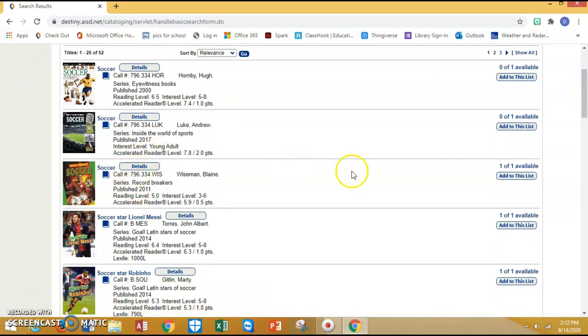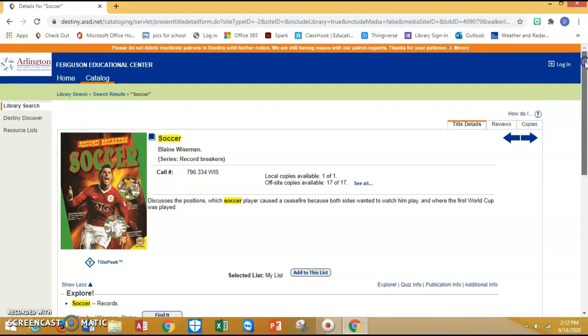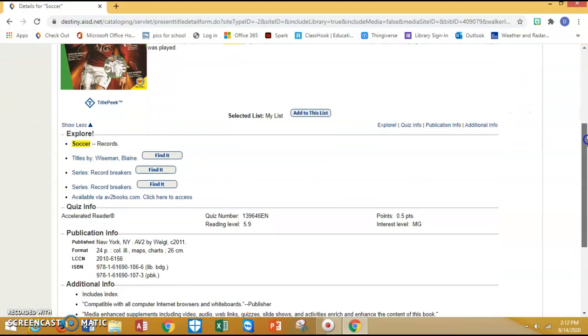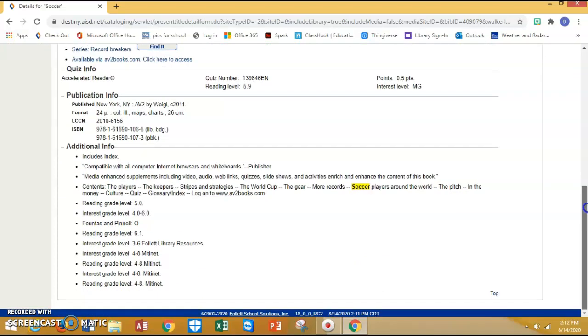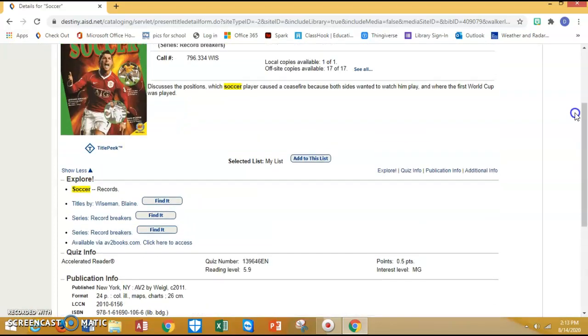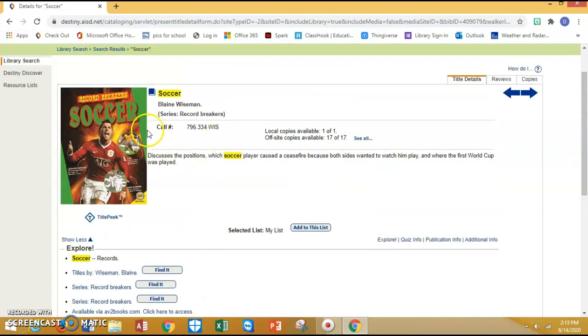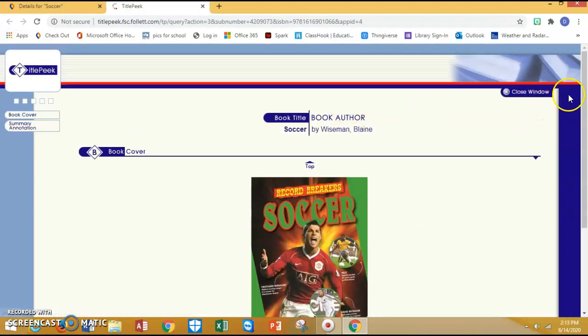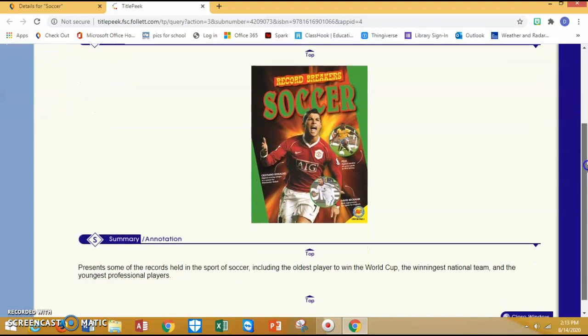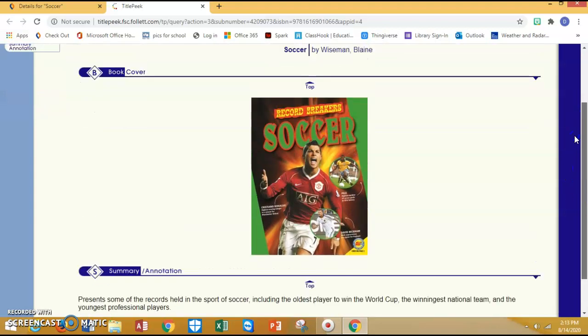This book right here says 1 of 1 available. That book is going to be available to check out in our library. If I click on details, it's going to give me a little bit of detailed information about the book, what level it's on. You can click on the book jacket and you can even find more information.